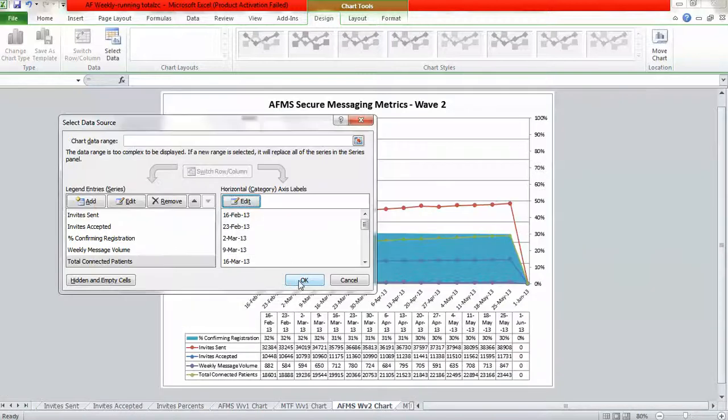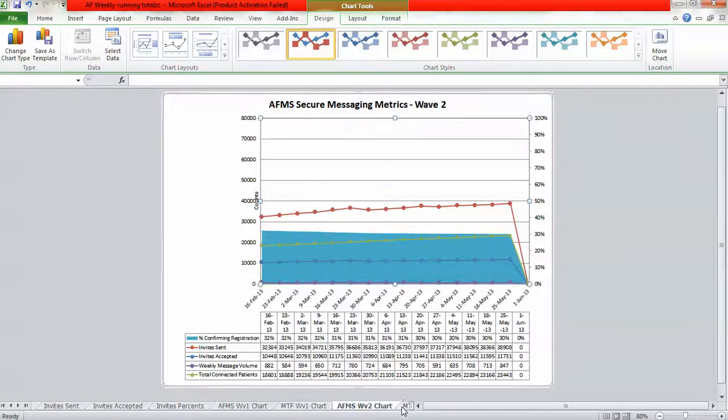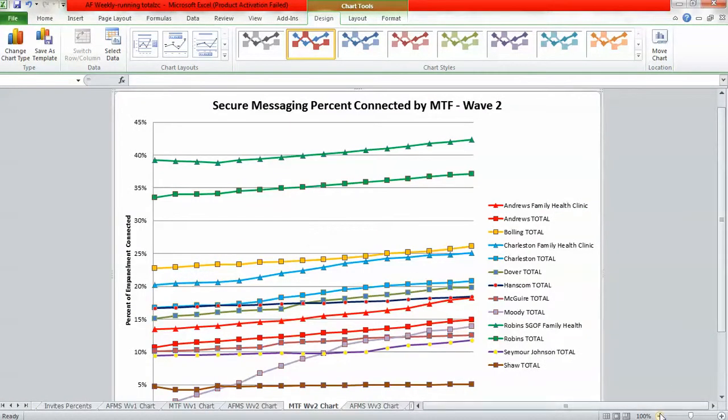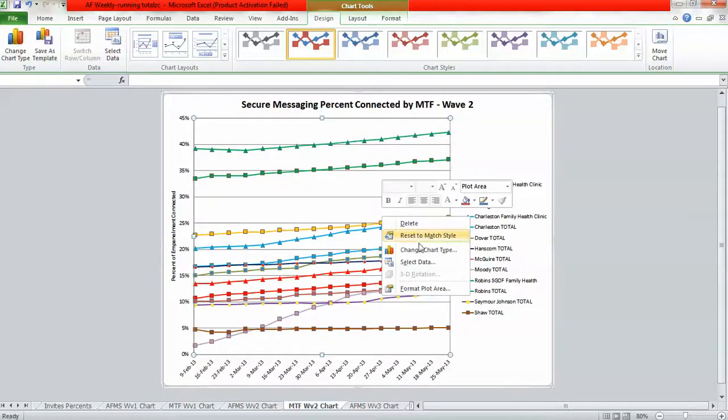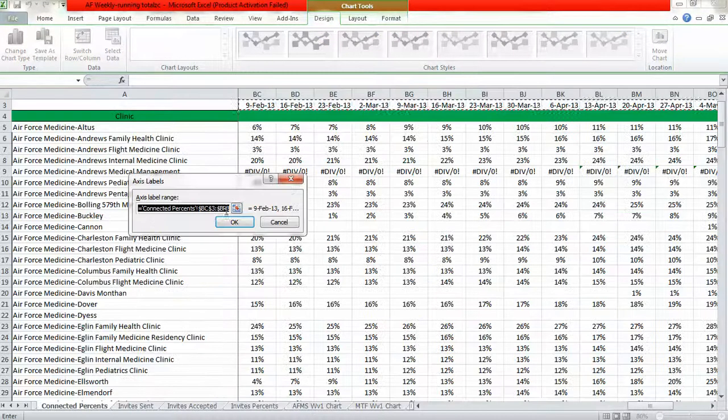Okay, so this one is done here. Change from the R to the S.